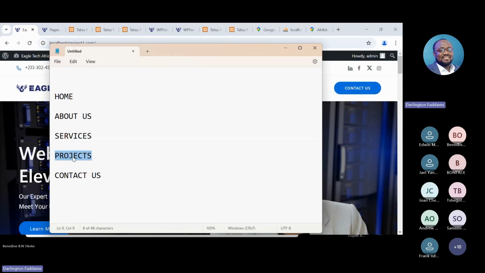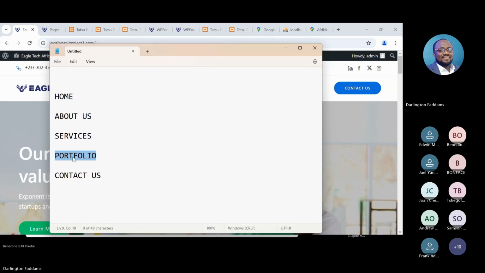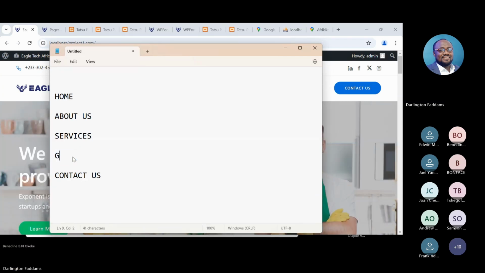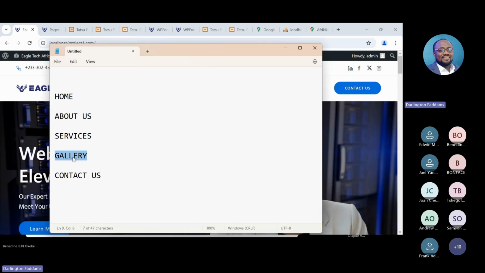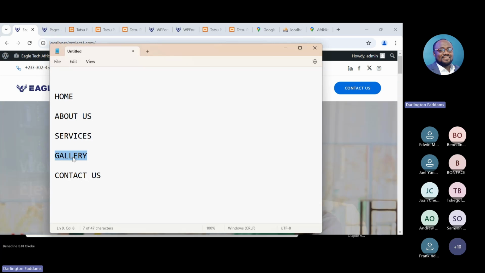Some people may not have projects that they have to show. Sometimes we have a portfolio to show some of the works we've done, or we have a photo gallery, a gallery to show certain things we have, or anything. So most company websites are just simple and straightforward, and they have 5 pages. So this is a company website. All right, so this is their corporate website.